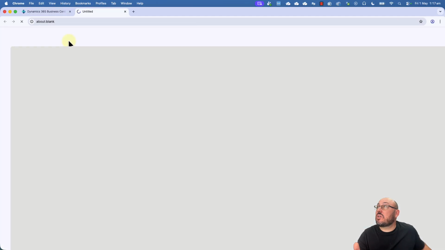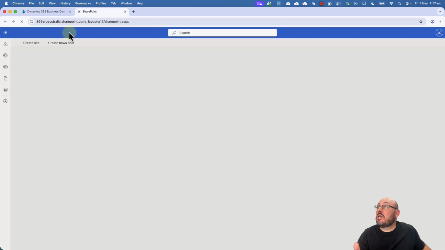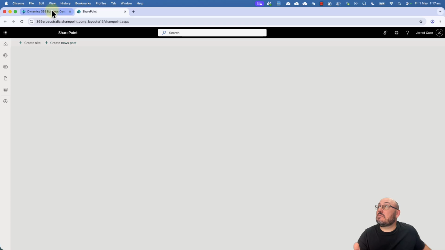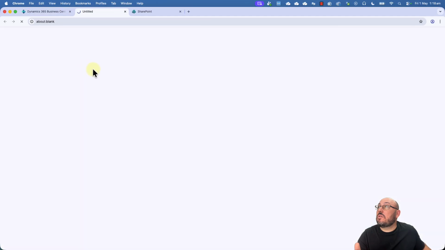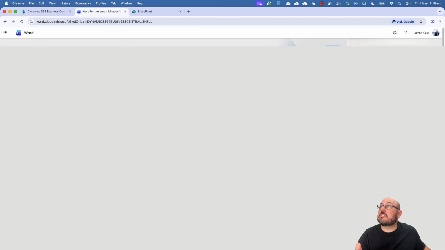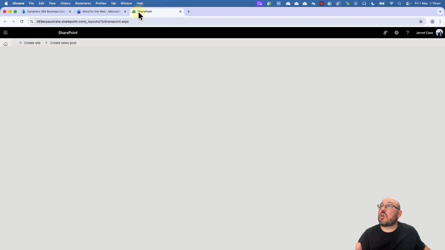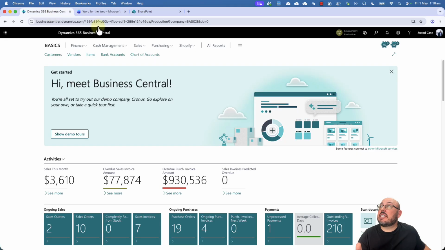SharePoint, so let's go to SharePoint. Here you can see SharePoint. If I was to say Word, what you'll notice that's consistent across these applications is there's an application bar at the top of every application, as well as Business Central, and it lets you know that you are in Office 365.